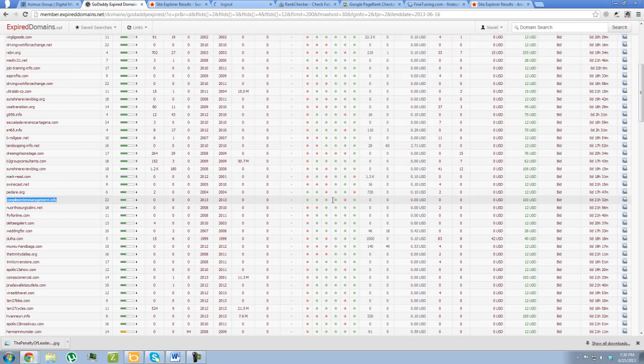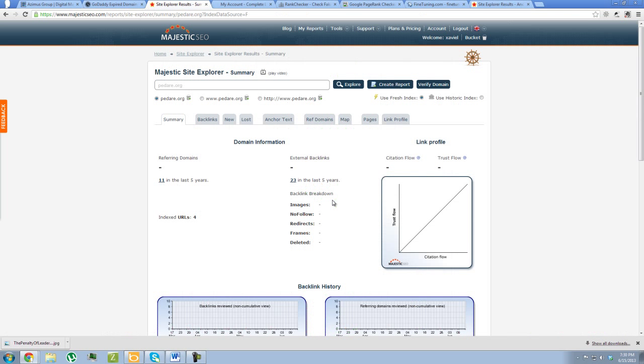A good indicator that the potential site is good is actually these numbers. So this one we're going to check has a $100 bid on it. This is not always accurate, by the way. So when you actually go to the auction site, the GoDaddy auctions, it will tell you what the current price is. So let's go in Majestic.